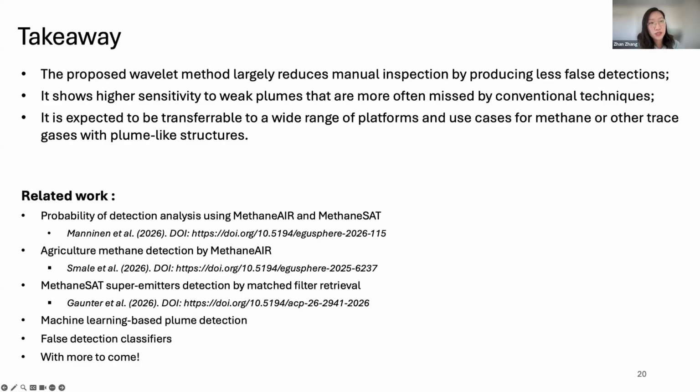instance segmentation models using the methane concentration maps as inputs and the wavelet labels as the training set to train our model. Currently, the architecture that works the best is Mask R-CNN with ResNet-50 as the backbone. And we've seen pretty good detection accuracy. Also, the scope of this study will be extended to include L1B data as input data. The false detection classifier already touched on that, and with more to come.